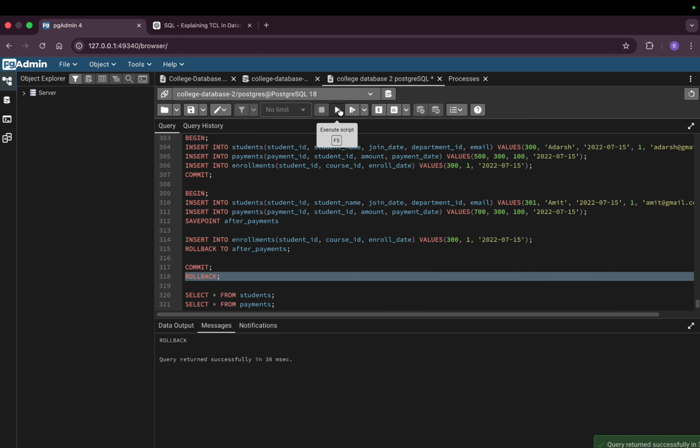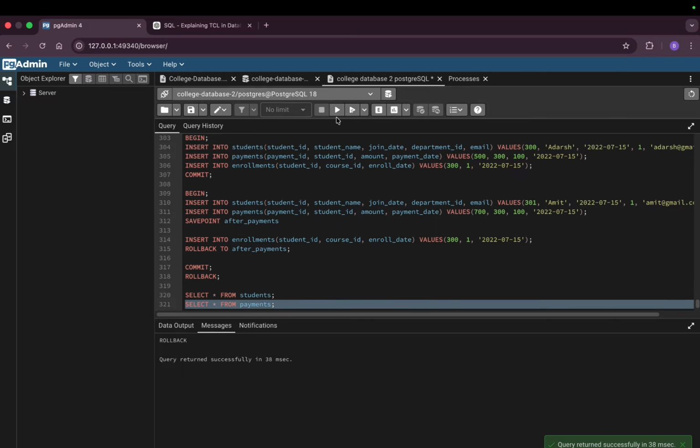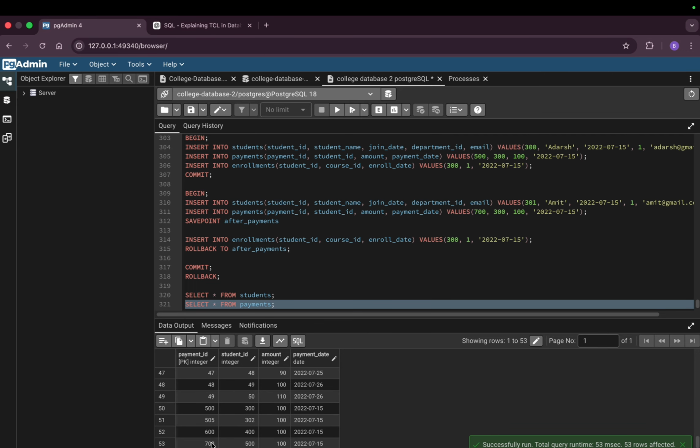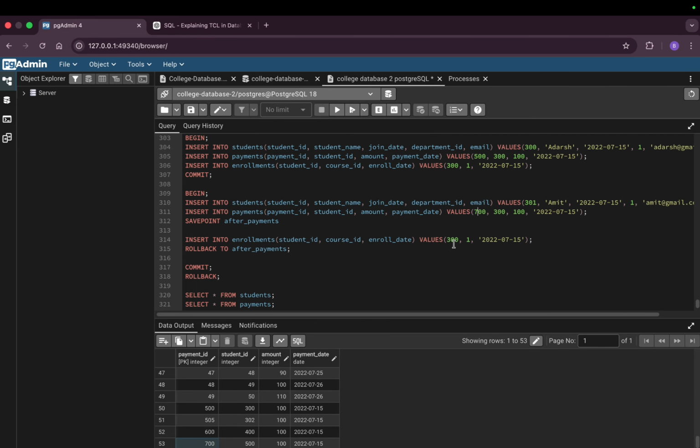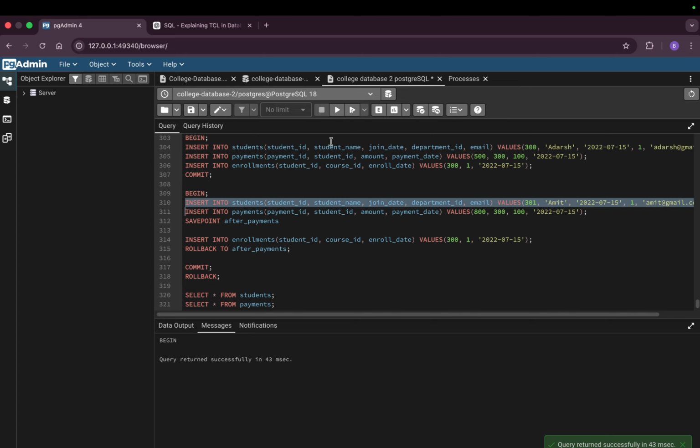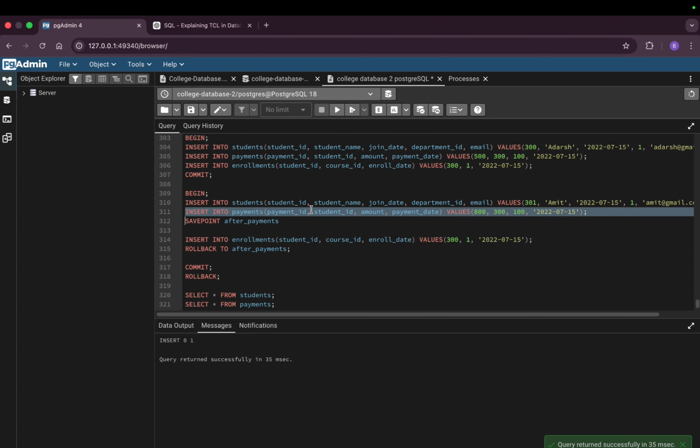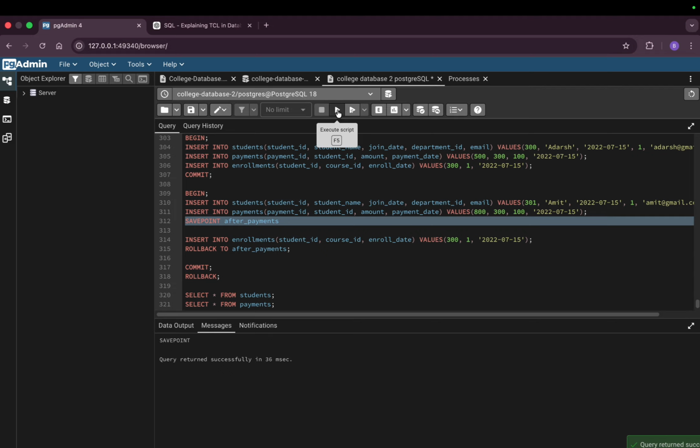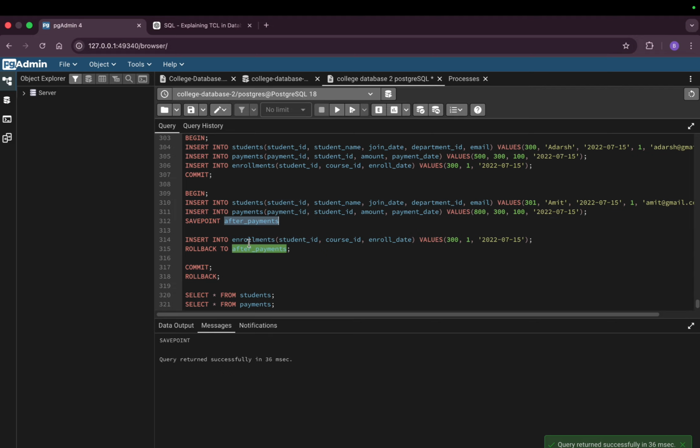You cannot use any other command when you're inside the transaction. Okay, we already have 700. So what we'll do, 800 will do. Okay, let's again begin a transaction. Let's insert this. Insert successful. I'm saving now as after payments, so that if something goes wrong anywhere here, I can just get back to this after payments.